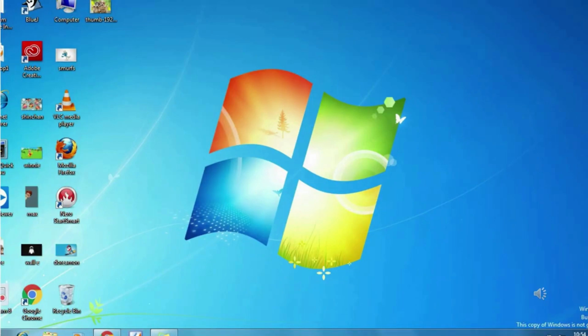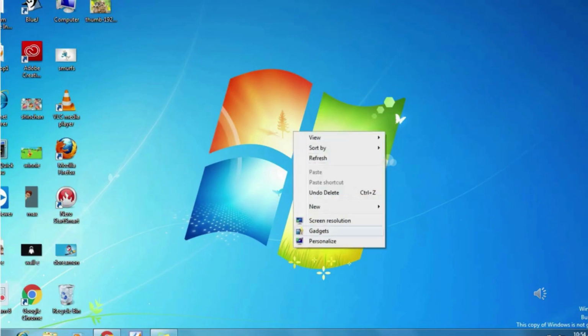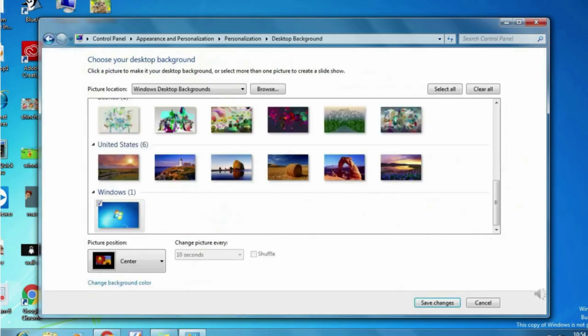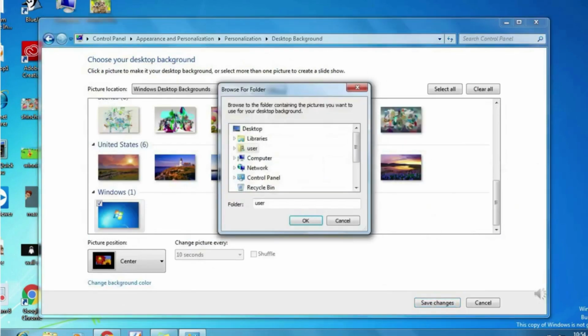We can set any picture as wallpaper. Your family photos, your pets photos, any picture you can set as background or wallpaper. For that, right click on the desktop, select personalize, then select desktop background, and you have to click on browse to select the location. From there, select the location where your picture is present.